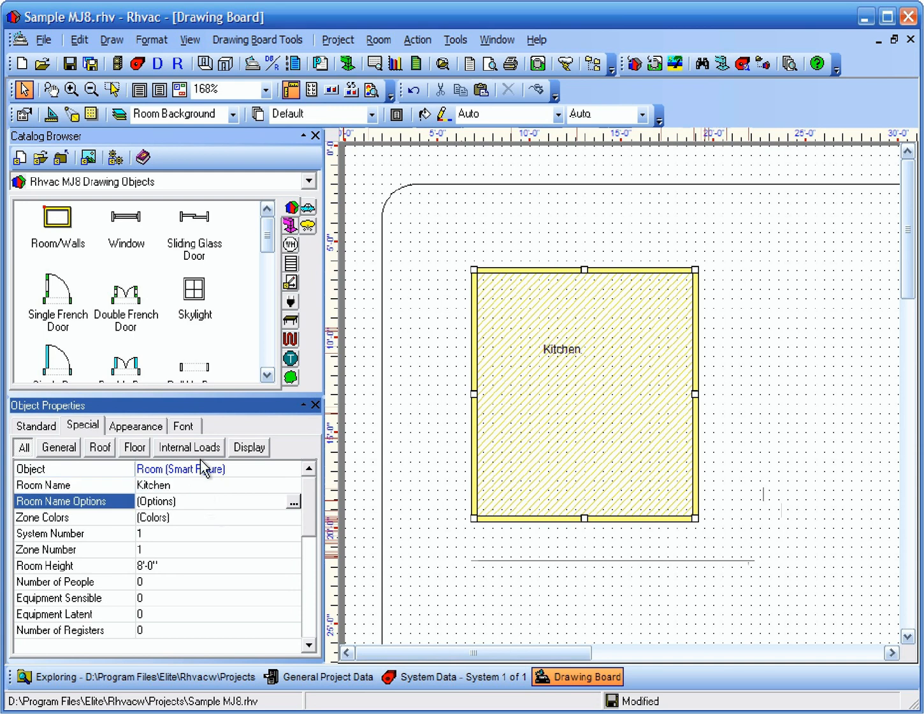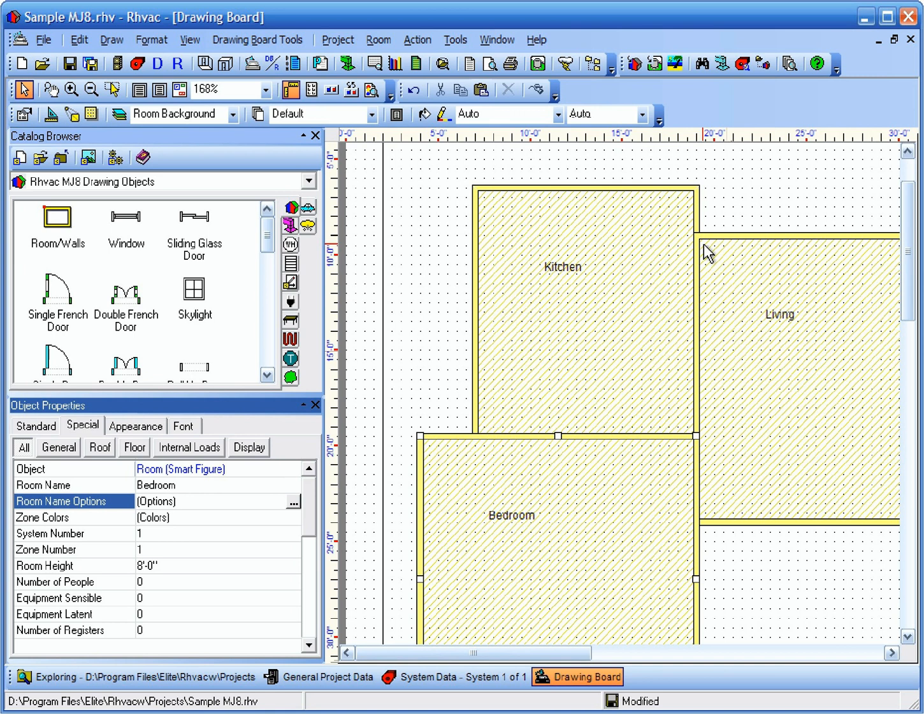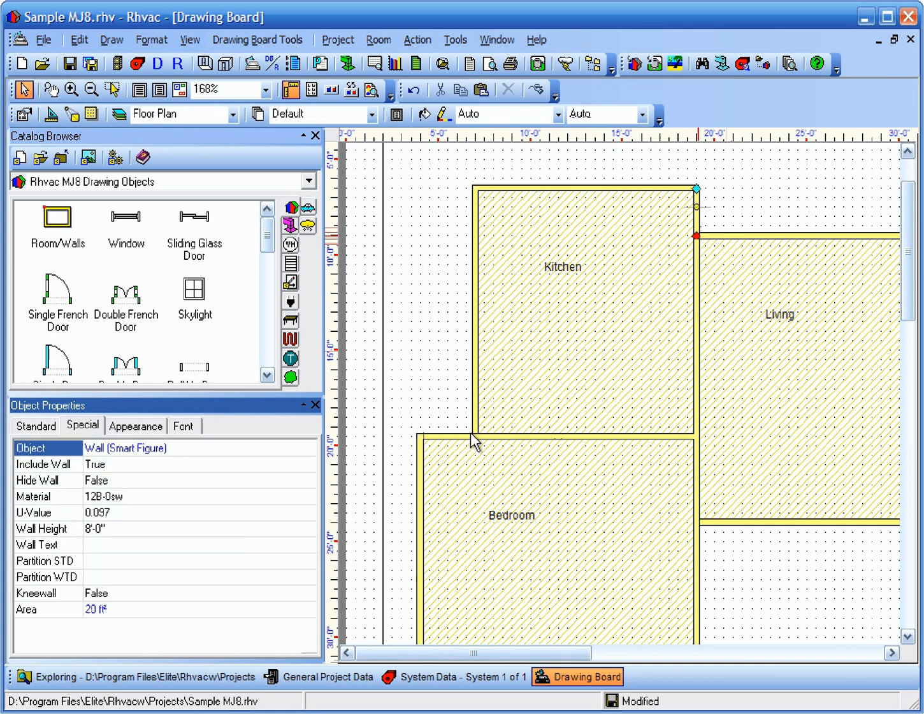Now let's jump ahead to after having added the living room and the bedroom. Now the interior walls of these rooms have no heating and cooling load, so we'll need to use Control double-click to divide these wall segments into two walls so that we can set the interior part to not be included in the calculations. Now we'll double-click on each of the interior segments so they won't be included in the calculations.